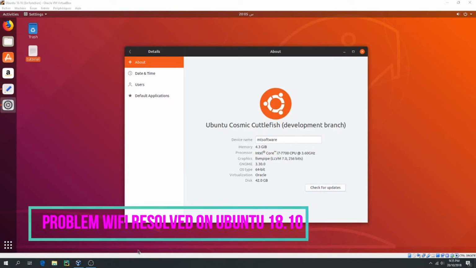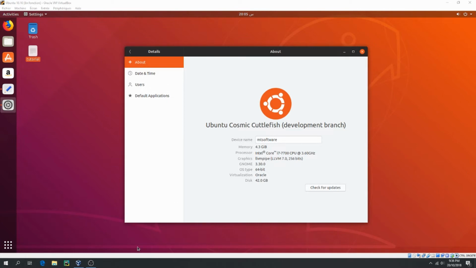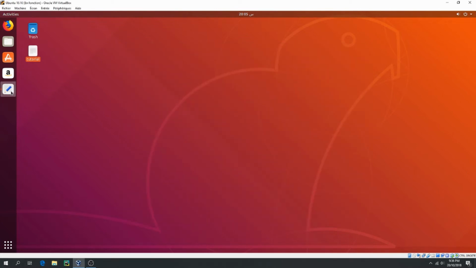Hello guys, new tutorial. I will show you how to resolve the problem with Wi-Fi on Ubuntu 18.10. Just follow me. So let's start.